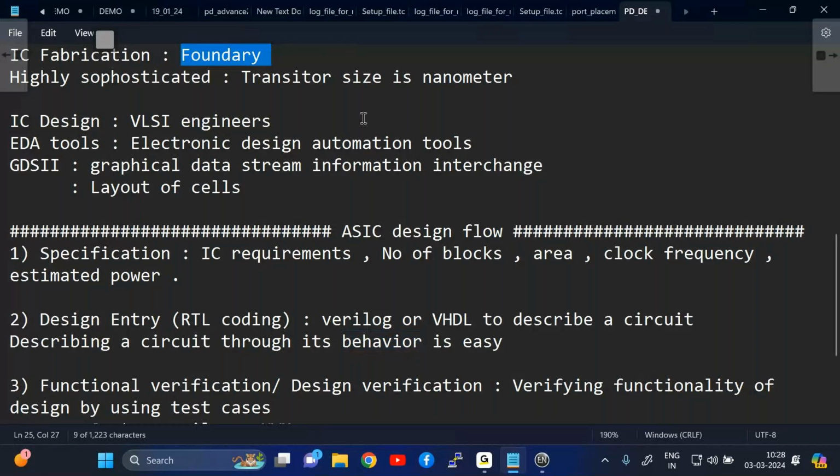No, foundry can understand only what? Layout of cells. First I want cells. Cells means what? NAND gate, NOR gate, XOR gate. Next I want layout of cells. Again, two steps are still pending. Right? My foundry cannot understand the behavior.